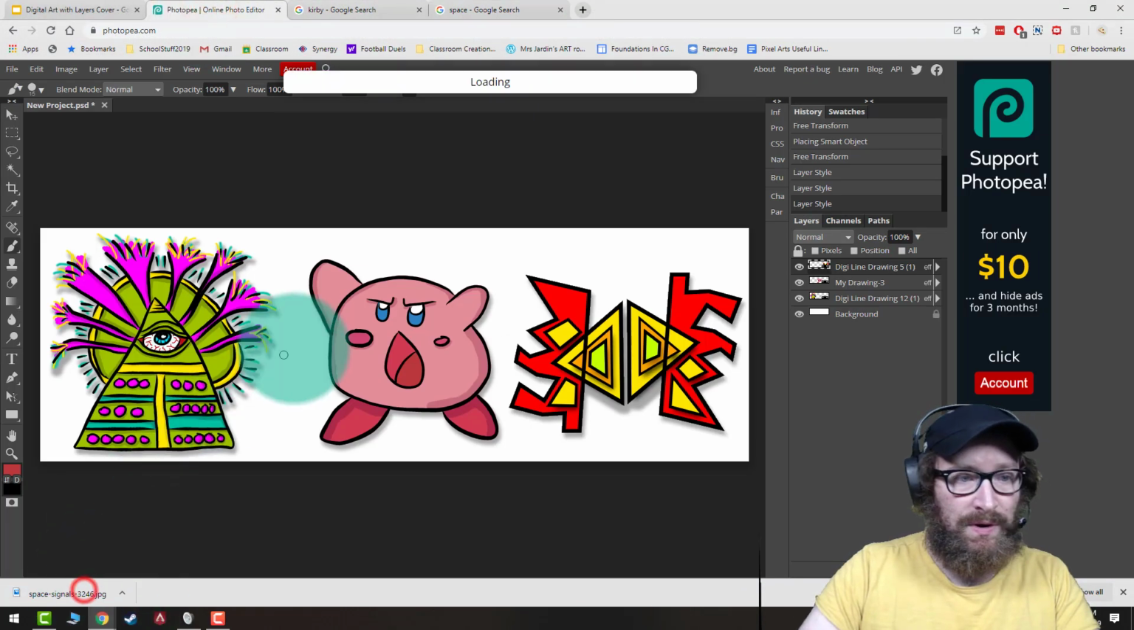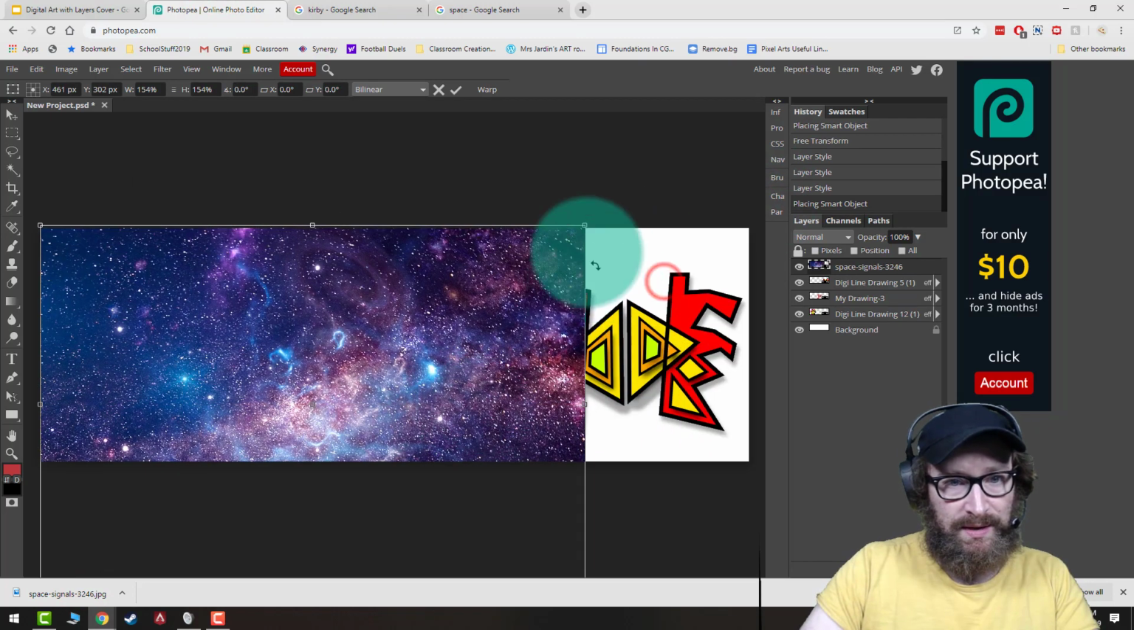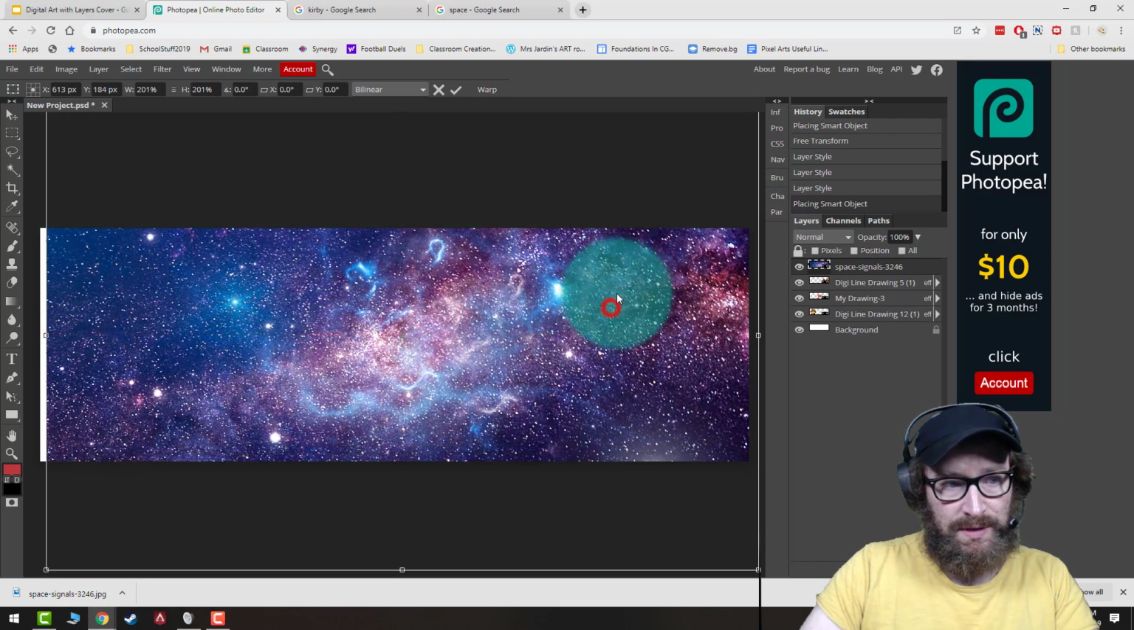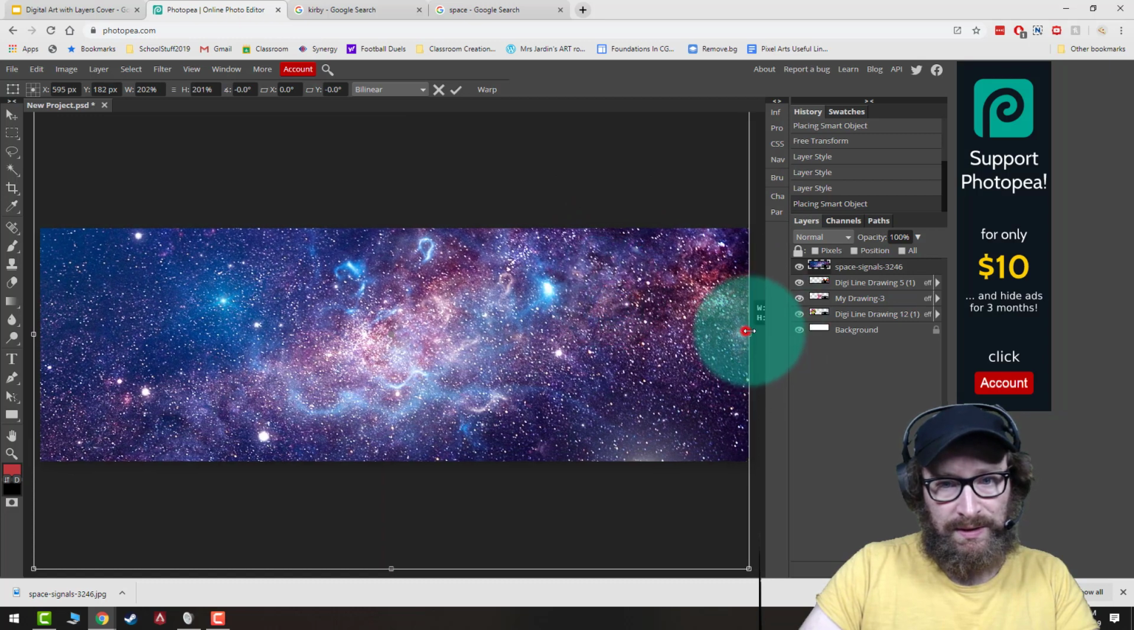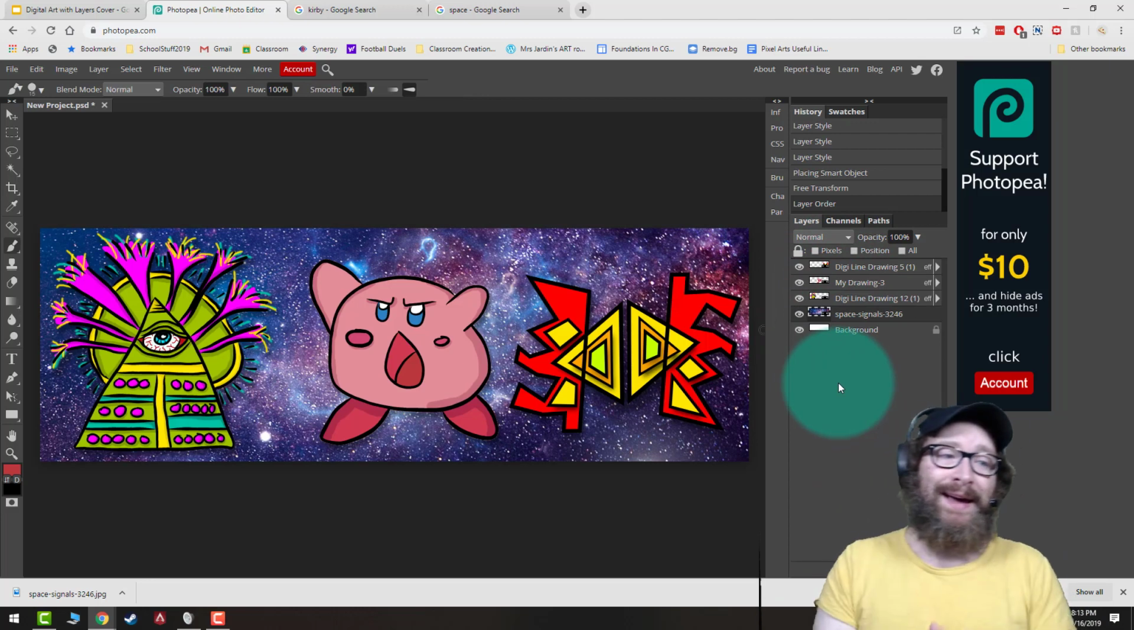Drag and drop it into Photopea. I can hold down Shift to make it real big and not distort. And then all I can do is I can take it and I'm just going to drag it underneath my 3 images. Bam, I've got it.